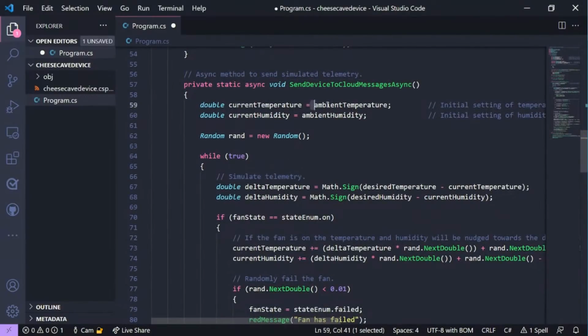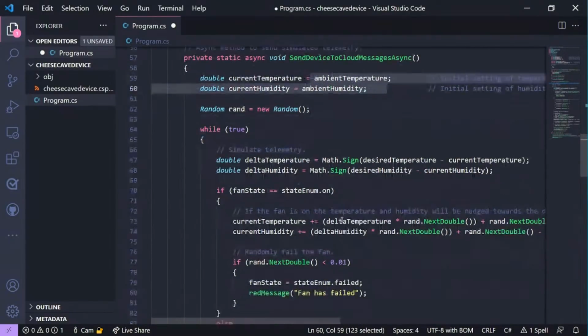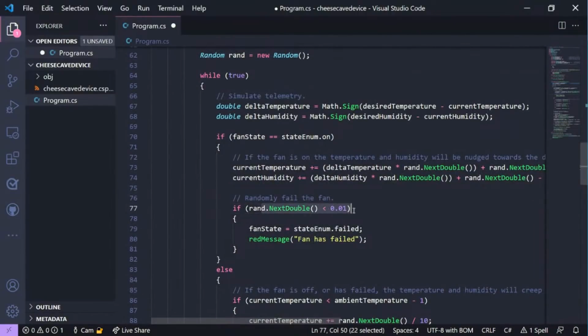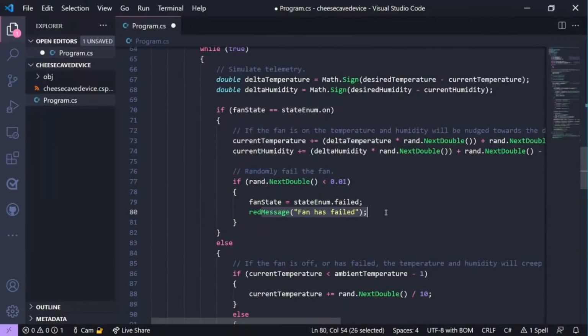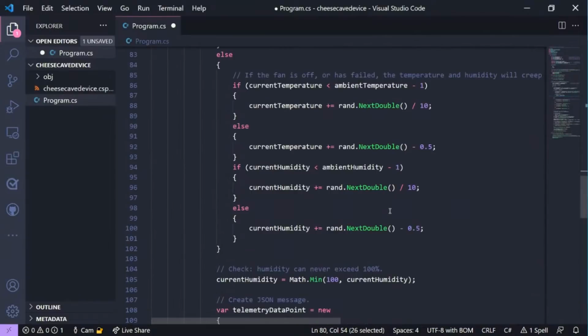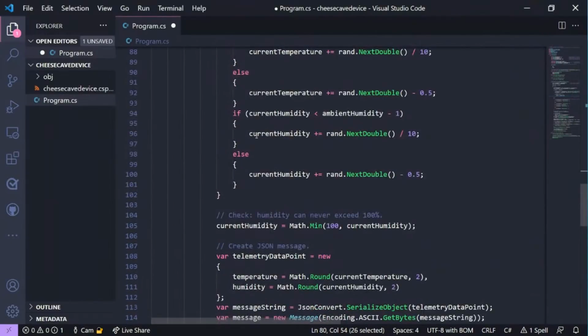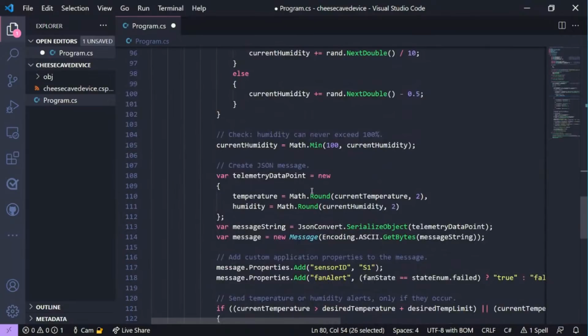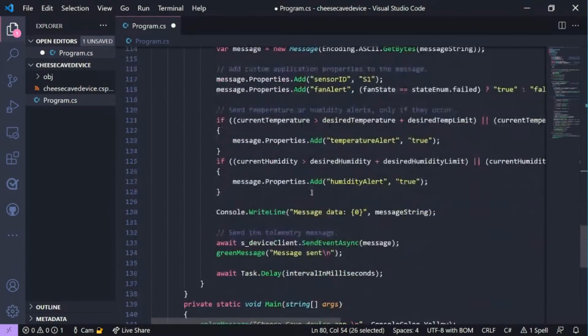It starts with an initial temperature, an initial humidity, and then it does some stuff with random numbers, basically, to generate a new reading and occasionally generate a fake fan failure, and just generate telemetry to send up to IoT Hub. That's all it's doing. All this code is just doing math to make some random numbers to make it look like a humidity and temperature setting.